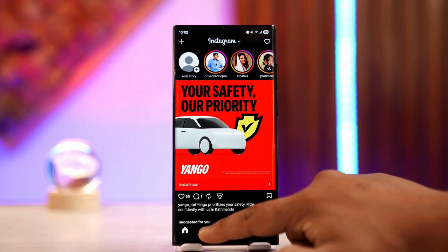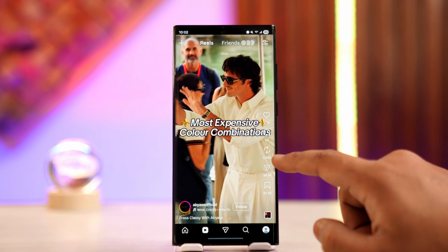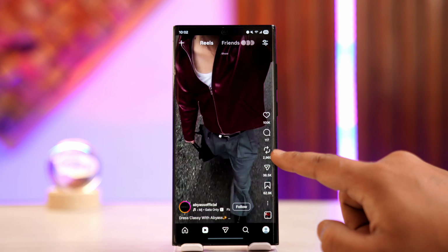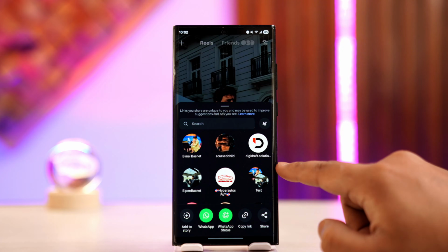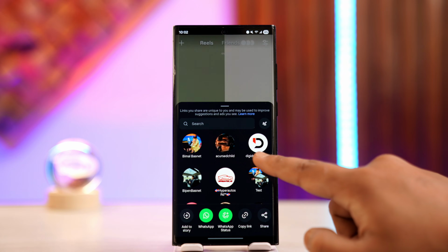first of all, it could be that that particular reel is actually not shareable. The owner or creator of that reel might have enabled a setting where the reel is not shareable to anybody, so that's why you're not able to share.